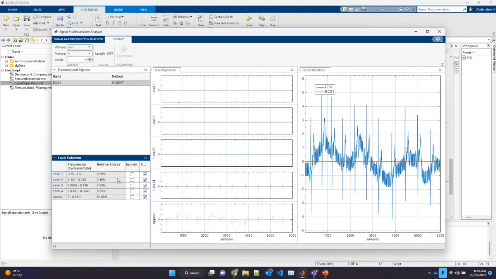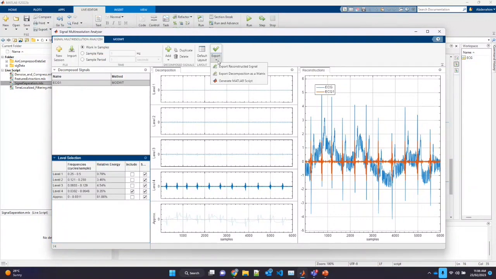There is a table here where you can select the level. I will select level 4. So these are the R waves, and I can isolate them this way. After that, when I'm happy with the reconstructed signal, I can go ahead and export it to MATLAB.